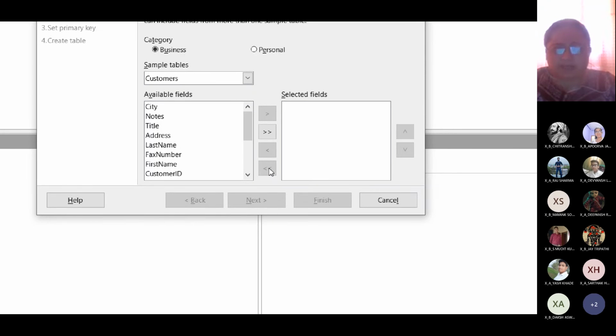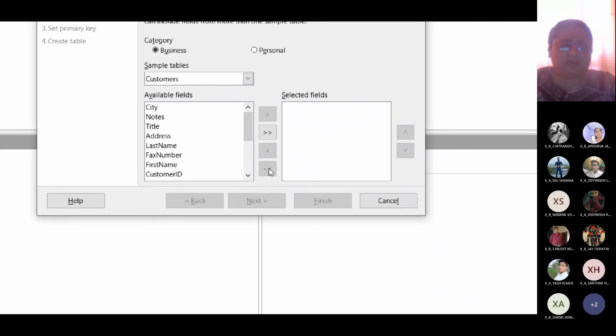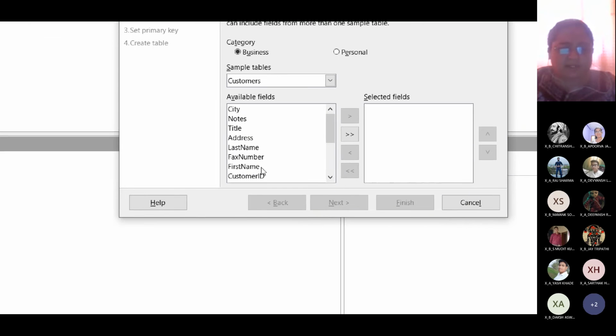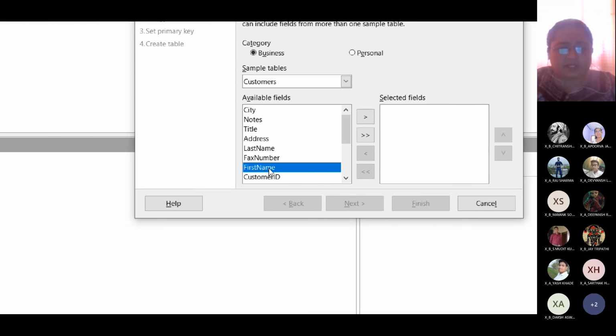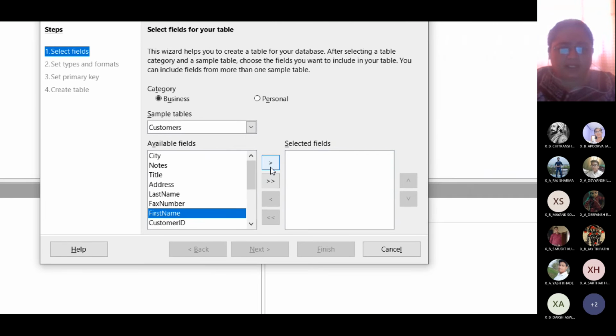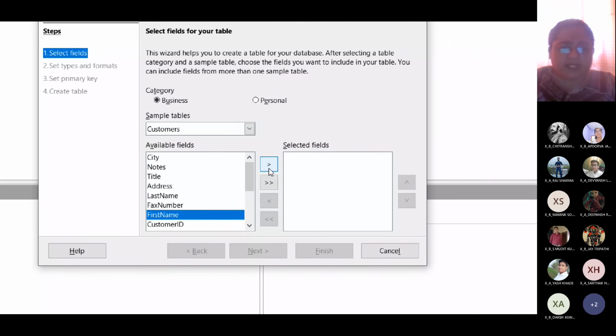But there is a middle path, that is, you can select a few of your fields and bring them into the selected fields box. So for example, I first want first name, so I've clicked on first name, and then I'm clicking on this button, that is to send one field at a time.